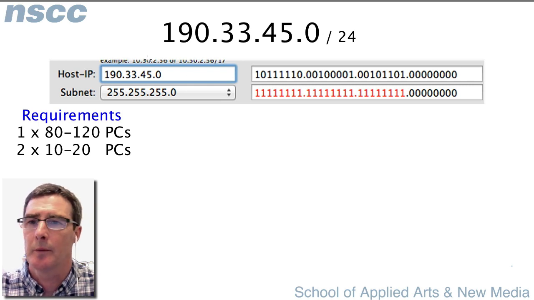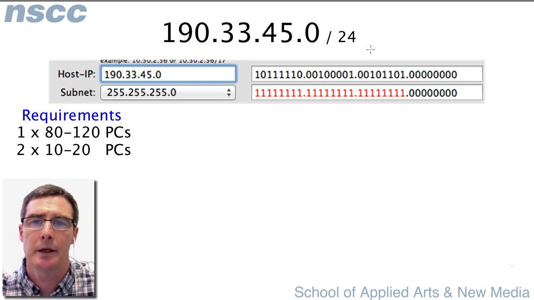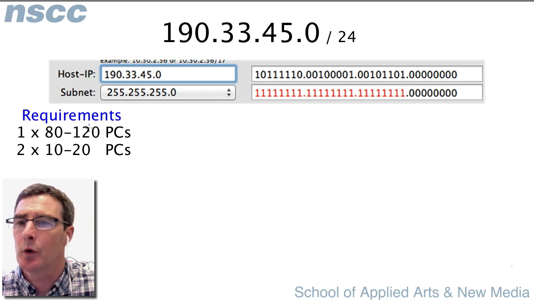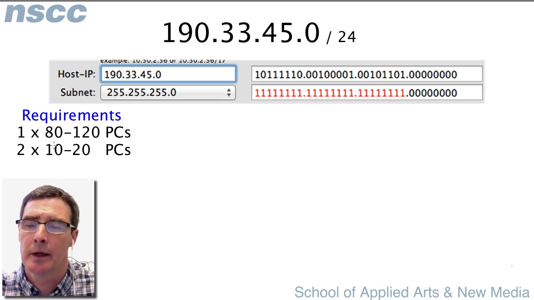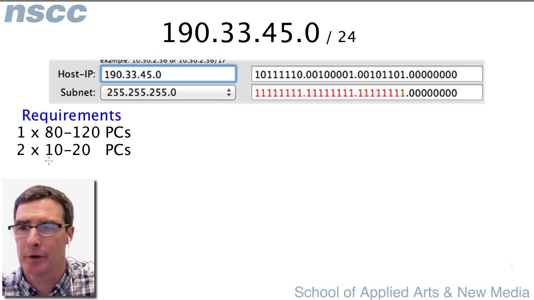For this example, we use the same address we had in the last tutorial, but our requirements for our organization have changed. This time we need one large network that can accommodate 80 to 120 PCs. We need a couple of other smaller networks which only need to handle 10 to 20 PCs. So how do we do this using this address which we've been given?